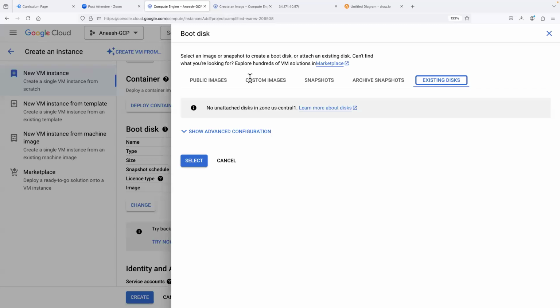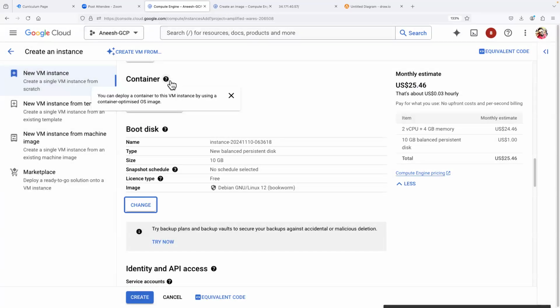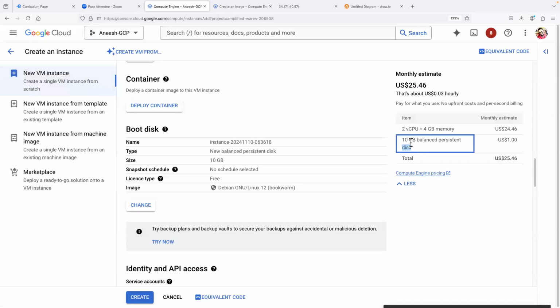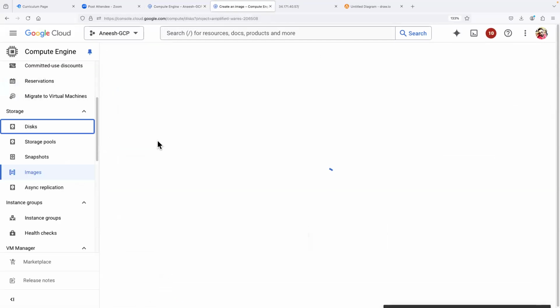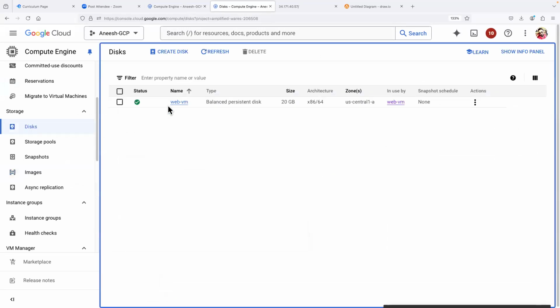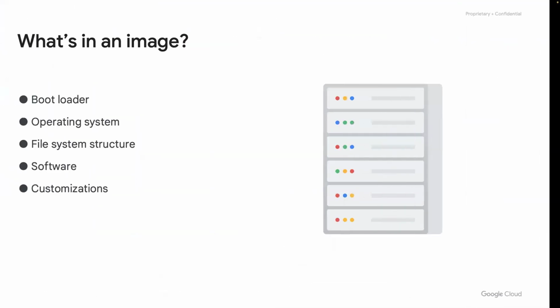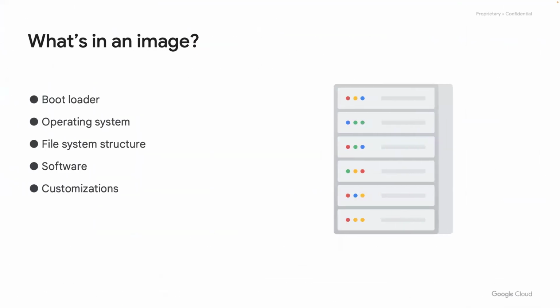Existing disk. If you have any unattached disk, imagine you have only this 10 GB disk. The VM is not there, only this disk is there, where the operating system is also present. In that case, from that existing disk, or using an empty disk, you can... here we don't have an empty disk. We have only one disk, which is attached to the web VM. So using an existing disk also, you can use it as an image if the operating system is available.